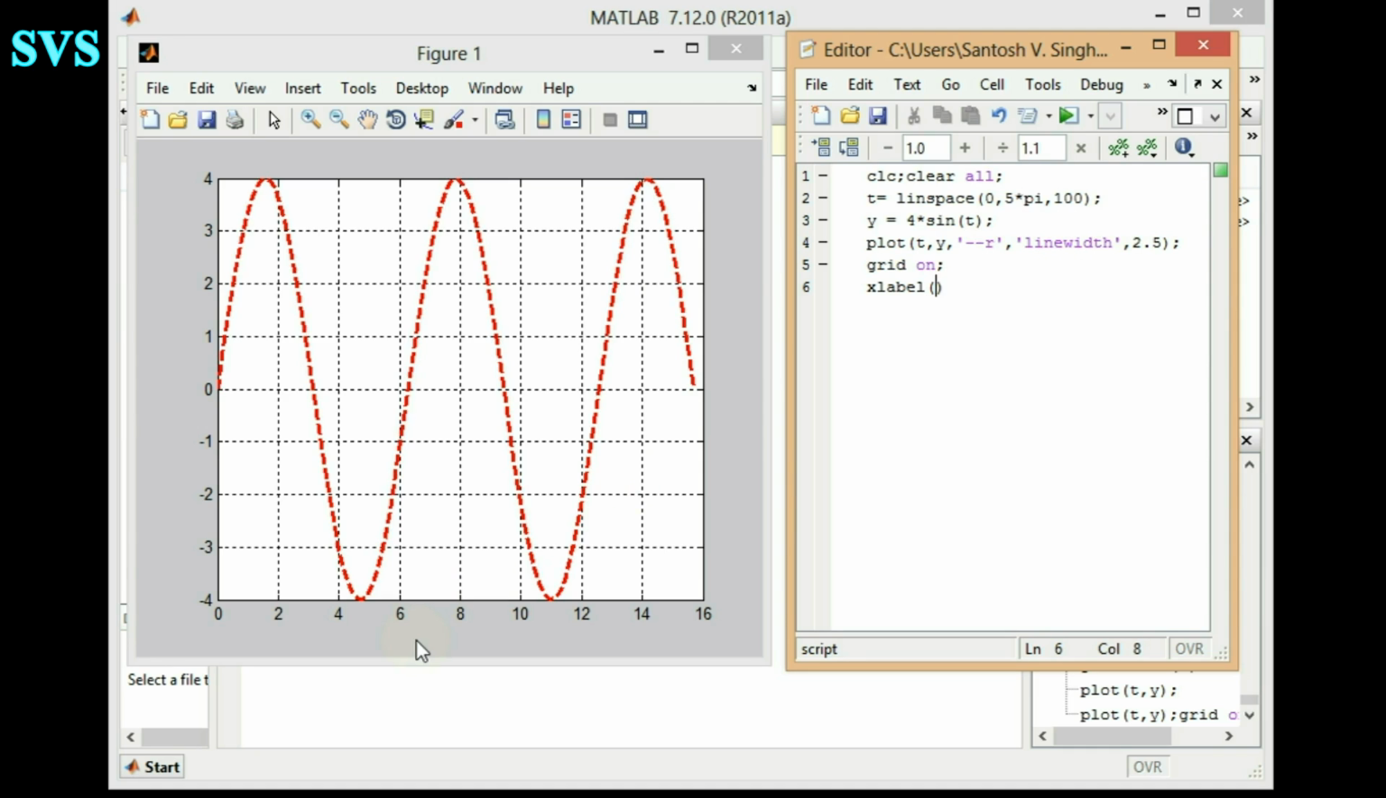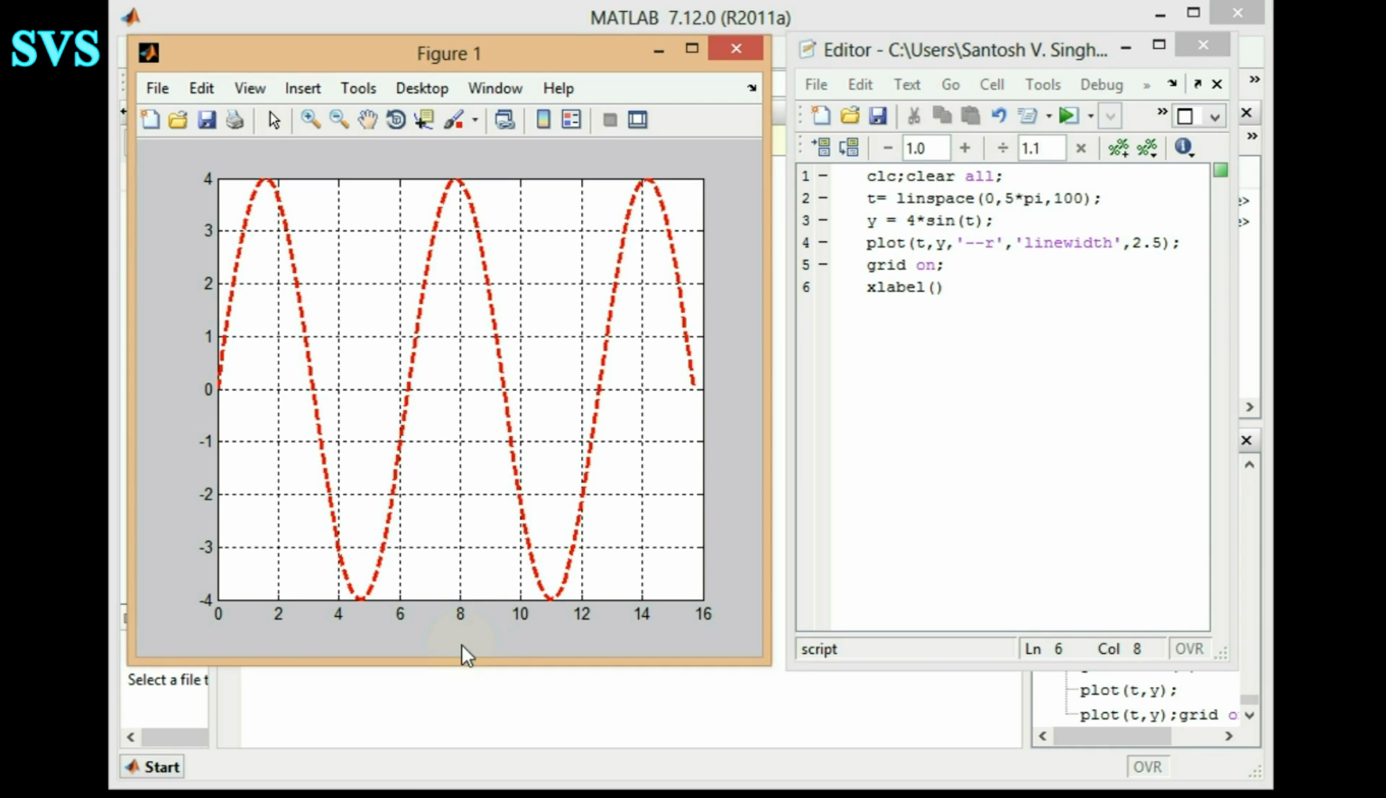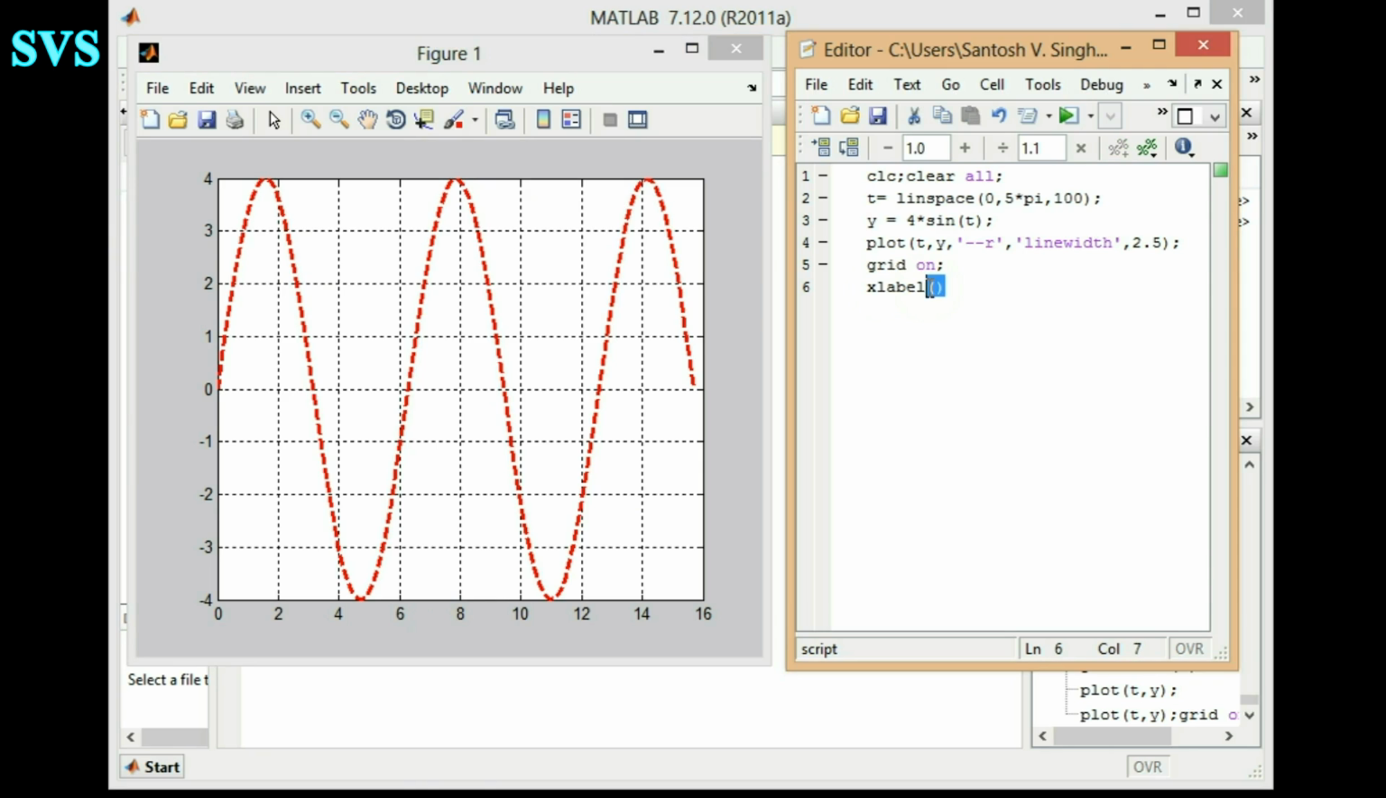So let's try modifying it more. We'll be adding an X label here, X notation, Y notation, the title, and something more. The X label is a function, and it will come only after you have the plot command. In xlabel, it's a function, so round bracket, and inside we'll be writing a string. A string is mentioned in apostrophe form.